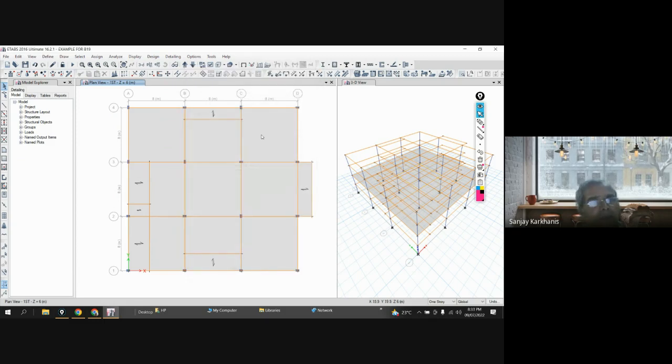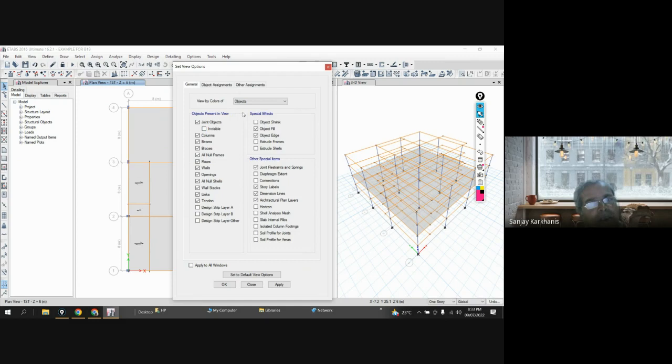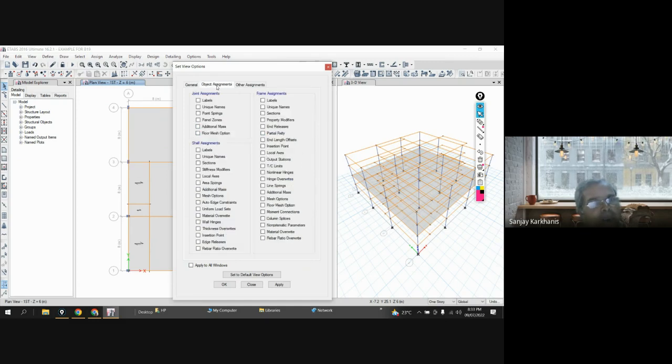So this is one way. Another way is that go to view, then go to set display options, and in display options, go to object assignment.